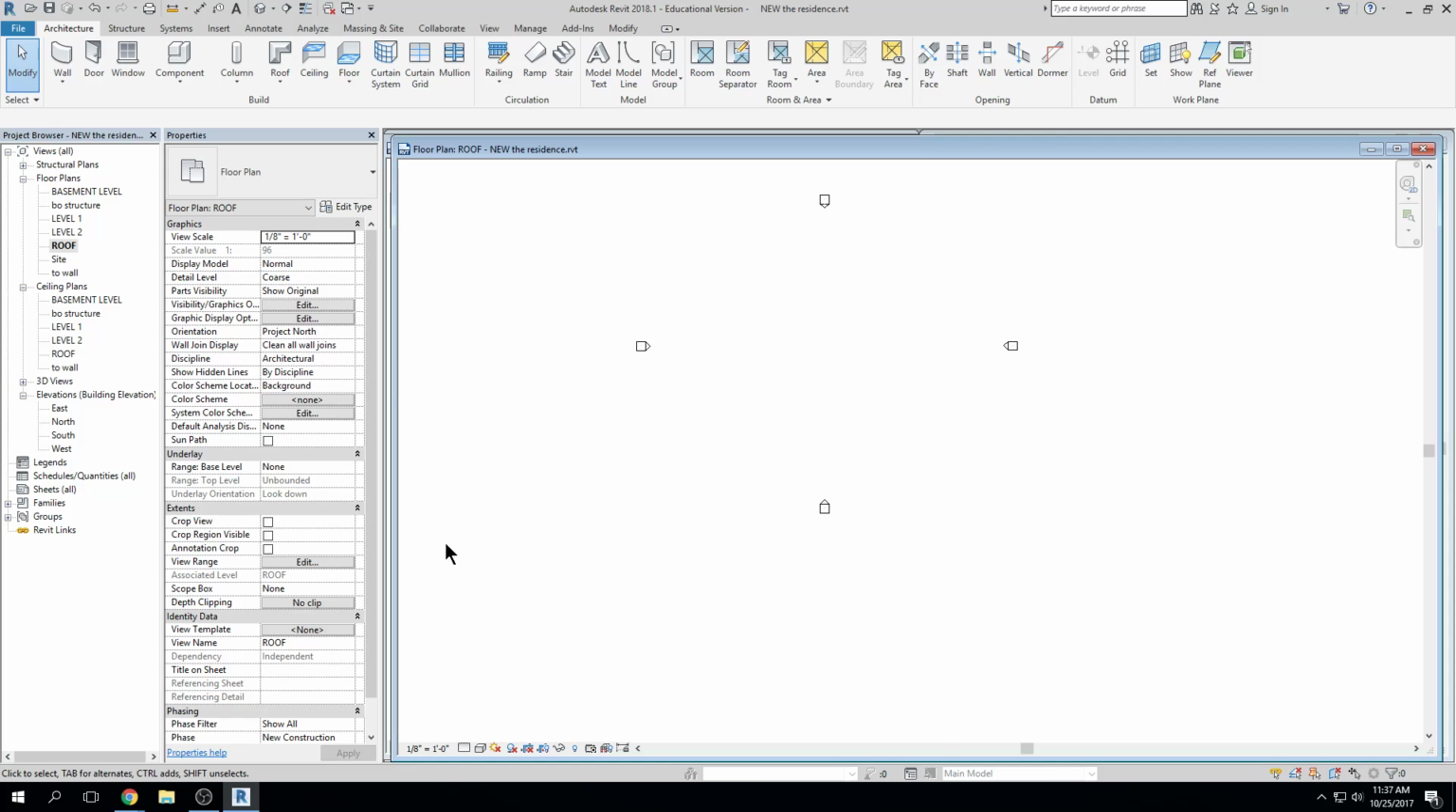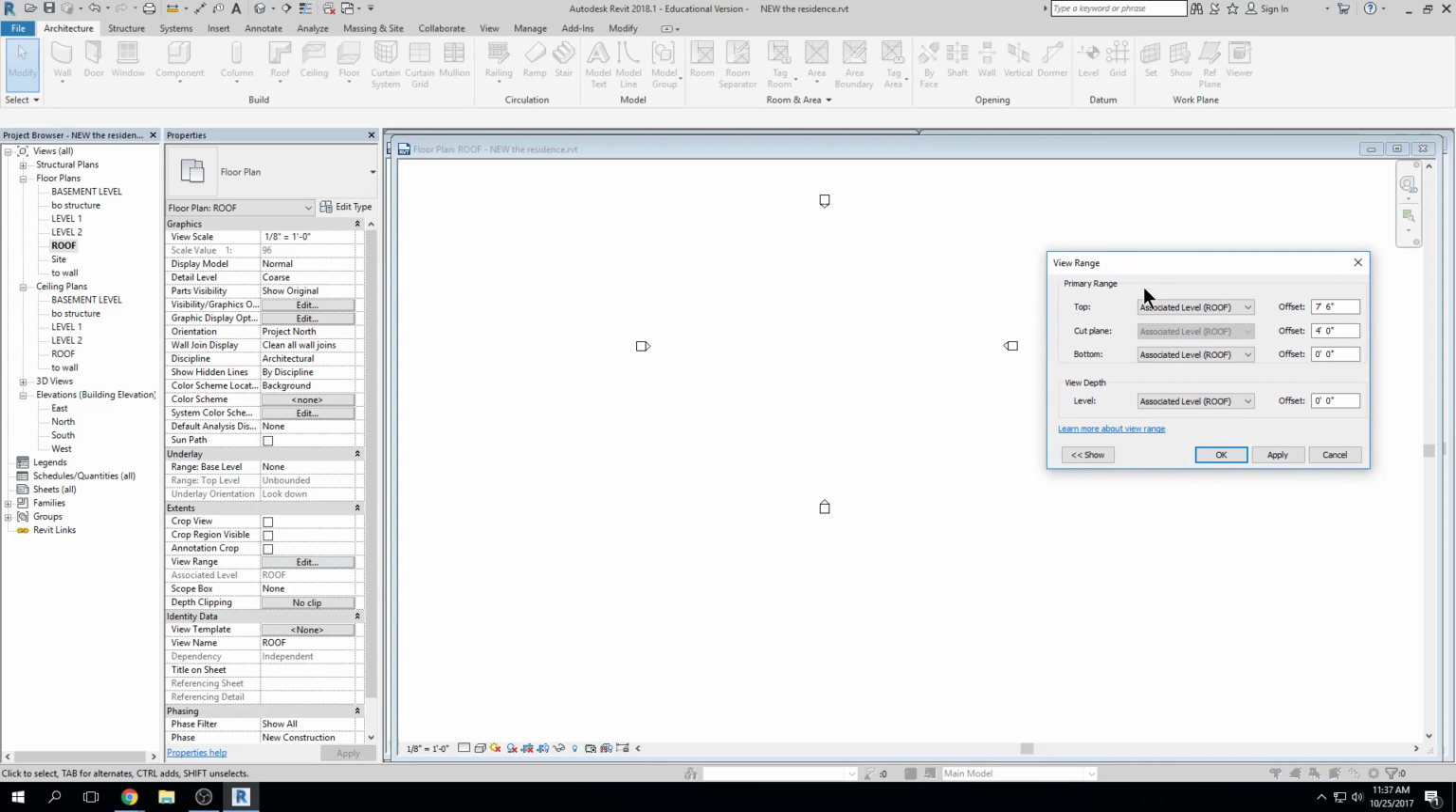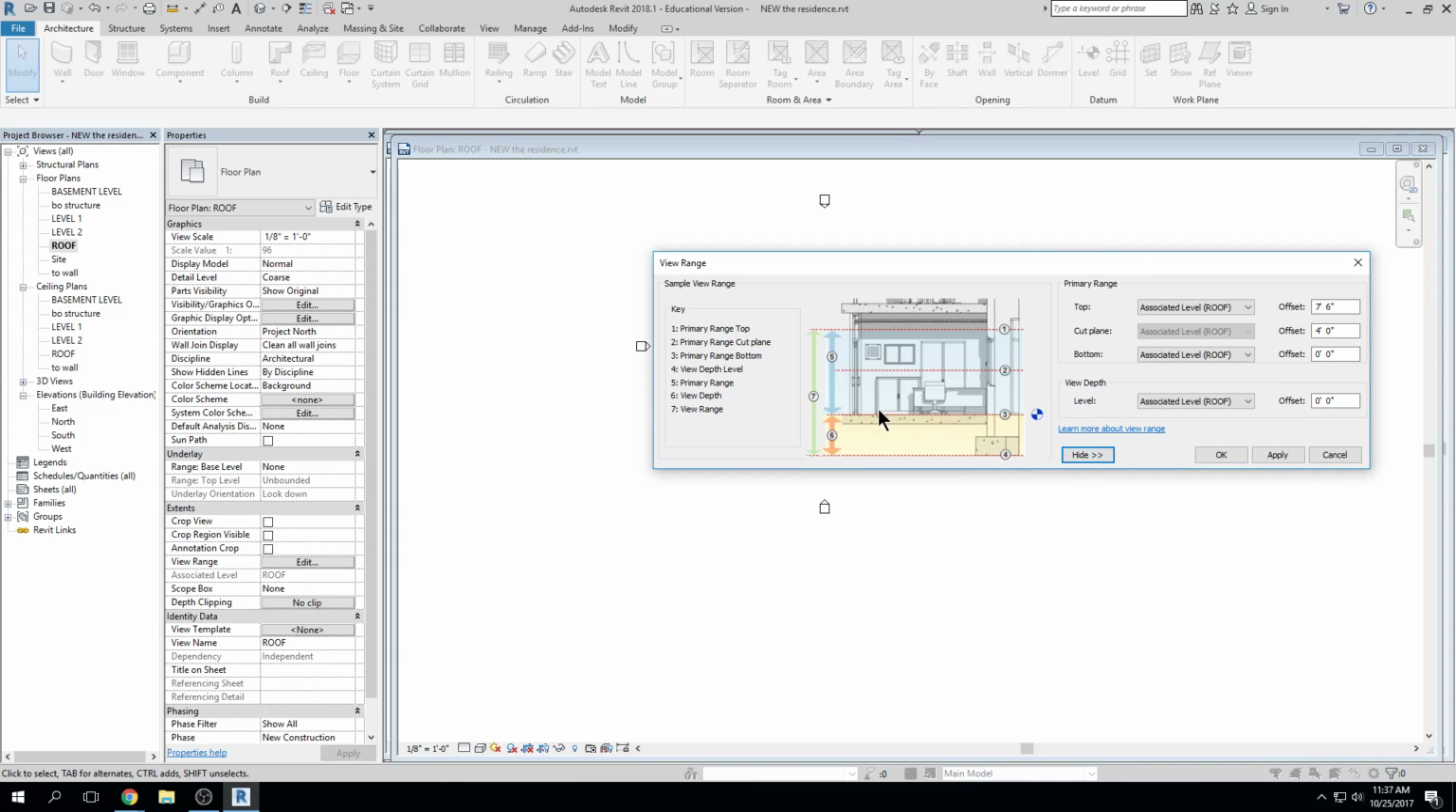So if I come over here to view range, edit, I look here, and I'm essentially with my roof floor plan. Here's my associated level, Number 3, my primary bottom range. And with my roof, I'm looking up, and anything above my roof level, there's nothing there. The roof is actually below my roof level. So when I go to my roof floor plan, I need to change my view settings so that I can see the roof below.